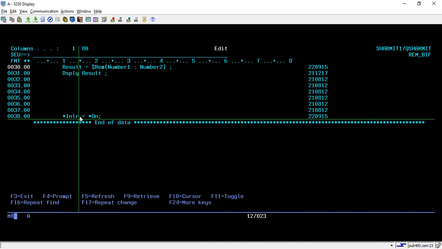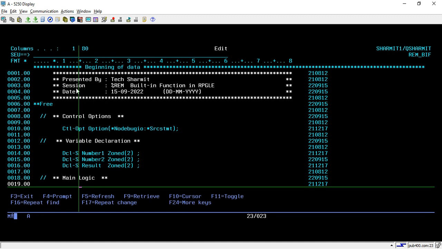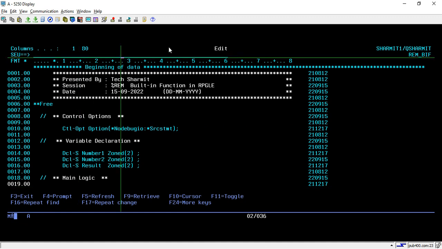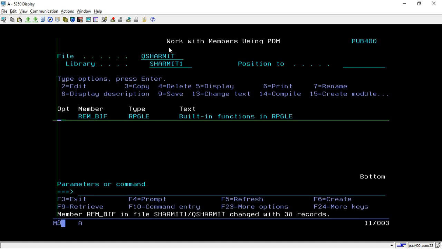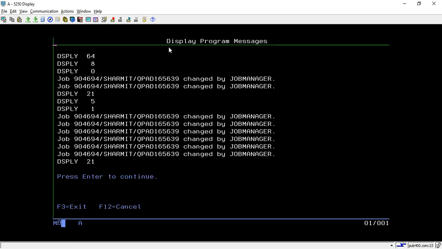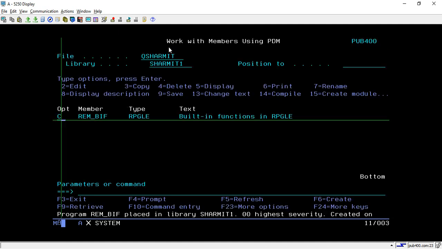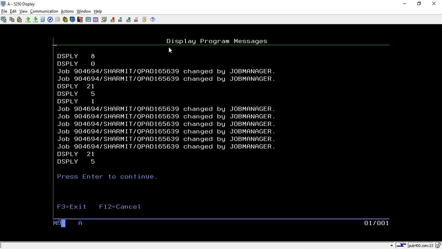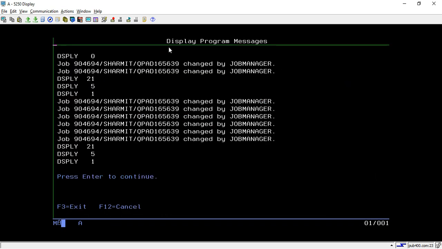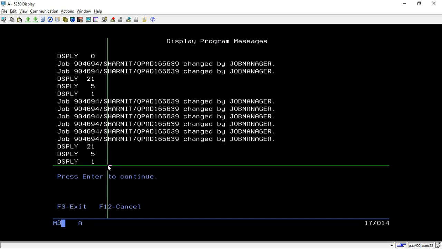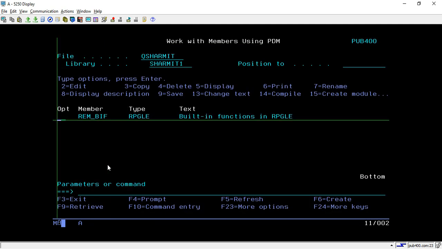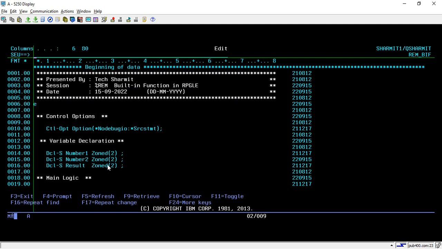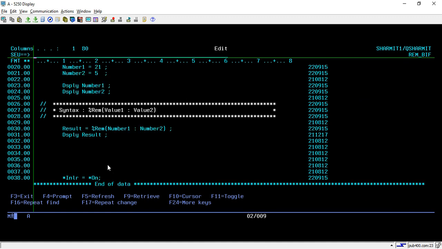And on line number 38, we are setting *INLR equal to *ON, just to end the program. So let's compile and call this program. I'm compiling it. Firstly we are displaying the normal values. You can see 21, then the second value is 5, and if we divide these two values, we get the output as 1, which is the remainder of the division. So that's how you can use this %REM built-in function.